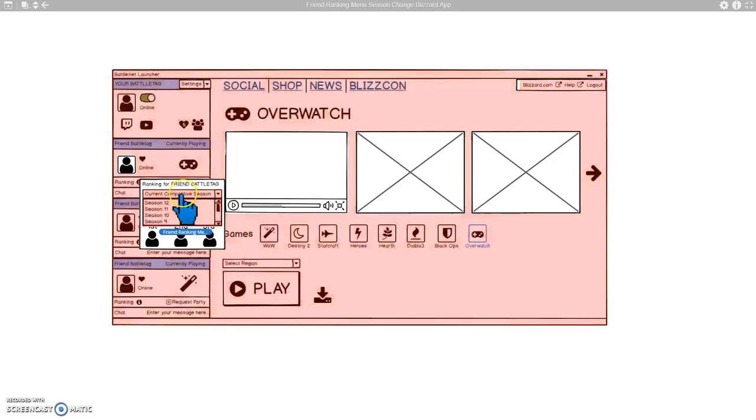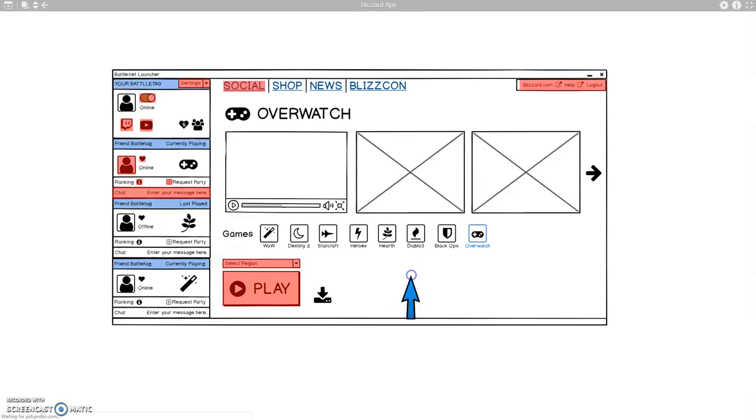I can then also go back and compare it to past seasons with this scroll bar menu. So in the last competitive season, season 12, they actually performed significantly better, and they may have had different characters at that time as well. If I want to click out of this menu, all I have to do is click anywhere else on the screen.